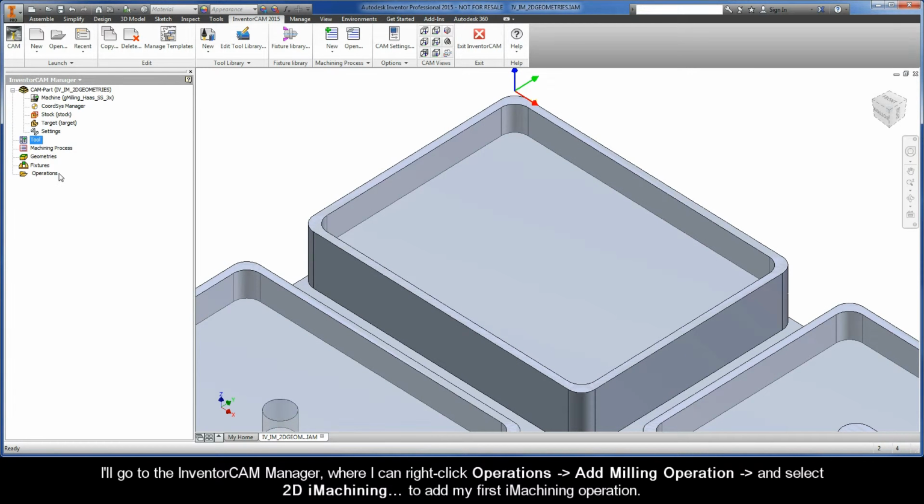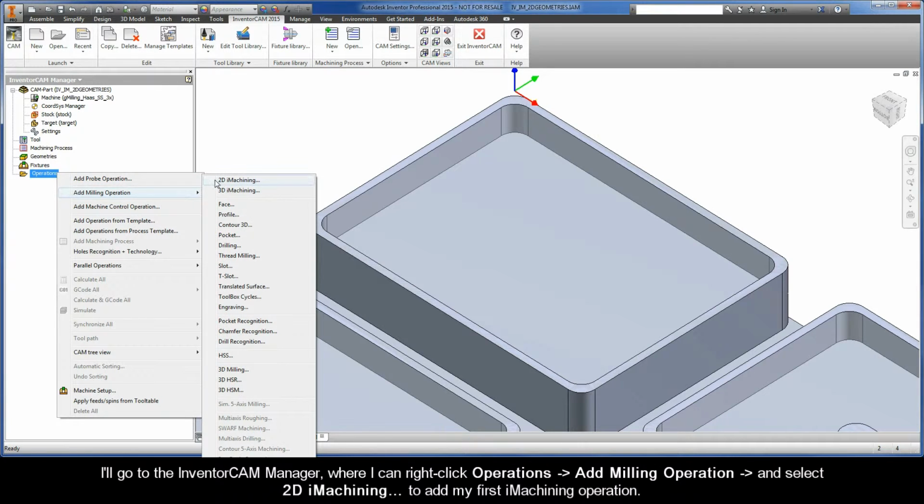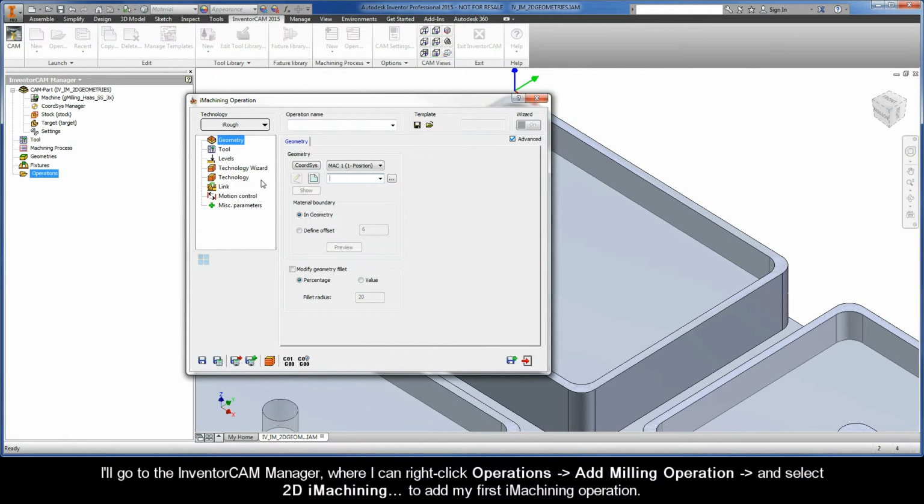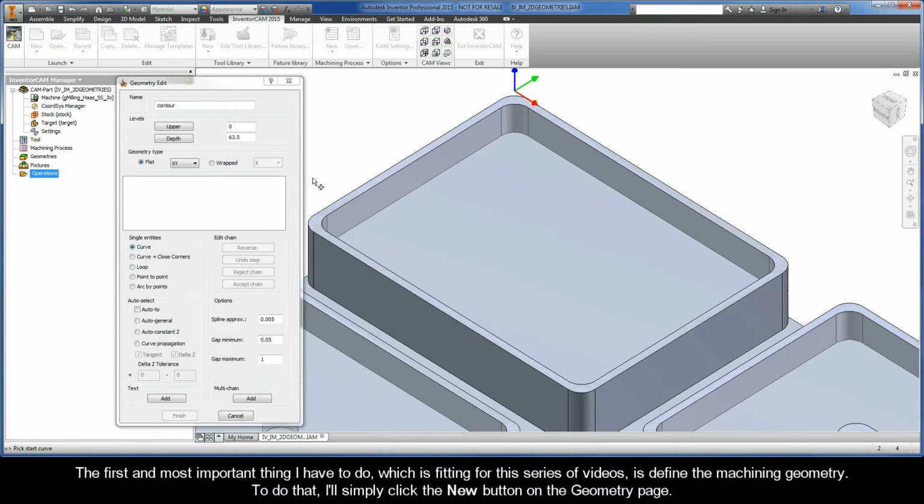I'll go to the InventorCAM Manager, where I can right-click Operations, Add Milling Operation, and select 2D iMachining to add my first iMachining operation. The first and most important thing I have to do, which is pretty fitting for this series of videos, is define the machining geometry. So to do that, I'll simply click the New button on the Geometry page.